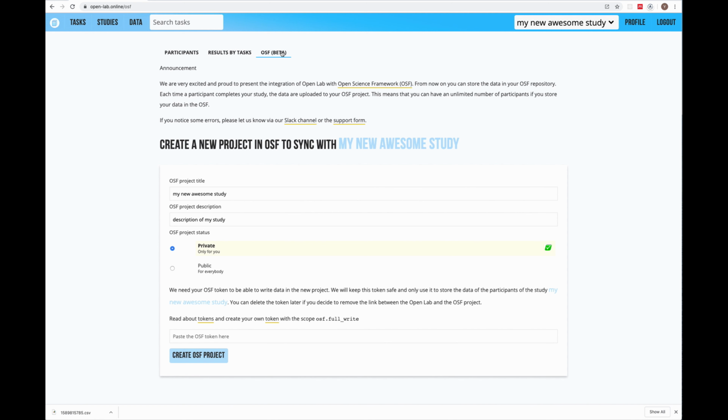The last option here at the top is to integrate your project with an OSF repository. OSF stands for Open Science Framework. If you already use OSF, it can be a great way to connect your project in OpenLab with your OSF account. If you do that, all completed data sets will be automatically saved in your OSF project at the moment when a participant finishes the task.